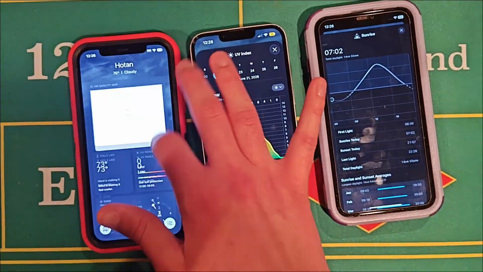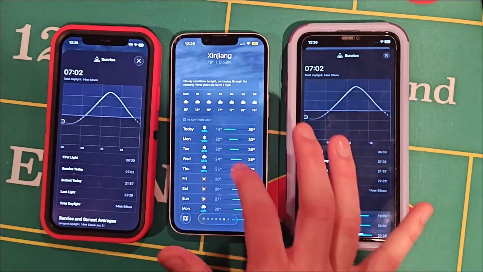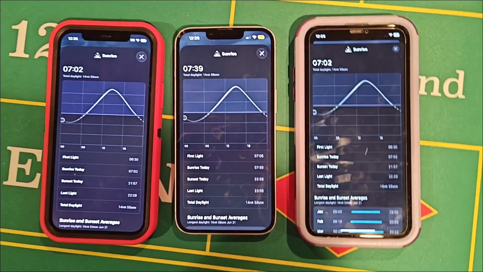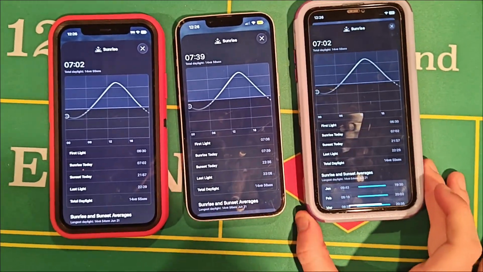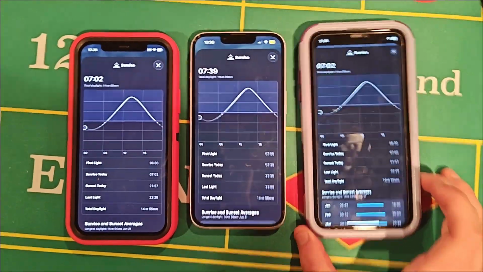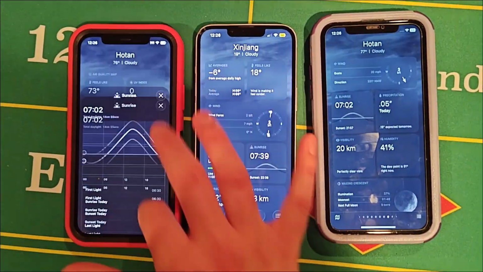And we take a look at the sunrise graph on all three phones and see which one is very extreme. The middle phone is actually more extreme than the other two sunrise graphs. Noticing now the next city.